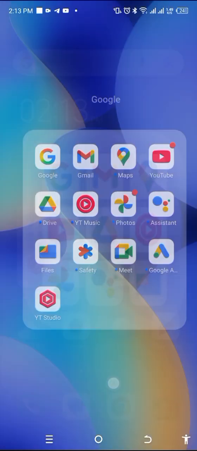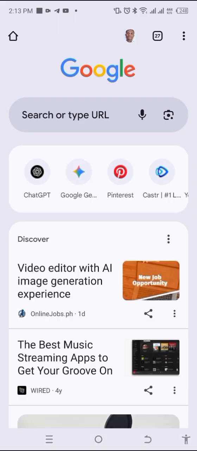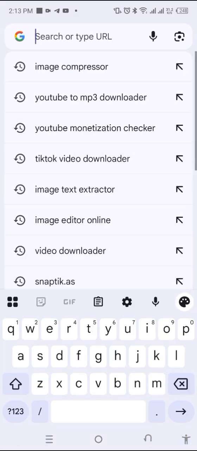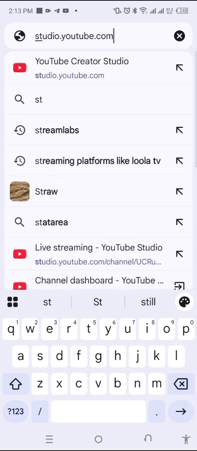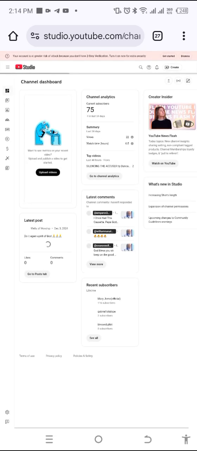Another way is you can go directly to the Chrome browser or any browser, and then you go to the search bar and type in studio.youtube.com. Studio.youtube.com is going to take you to YouTube Studio, and you ensure that you're logged into that browser with that particular account.